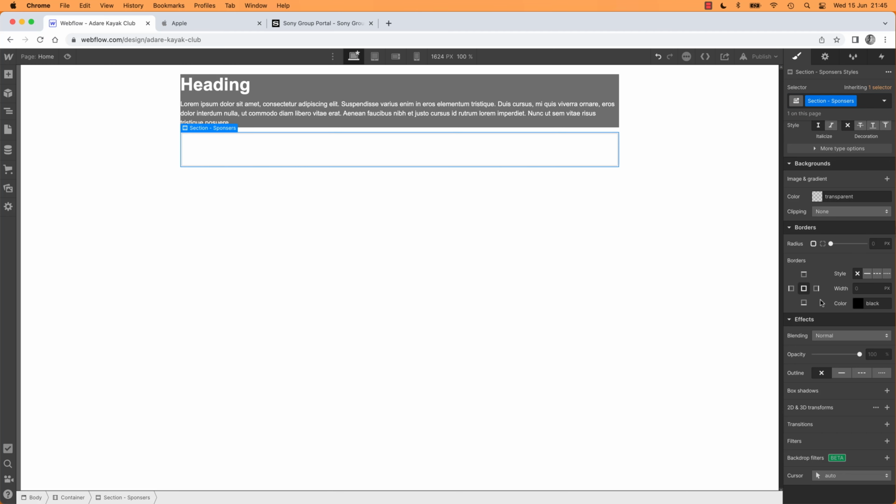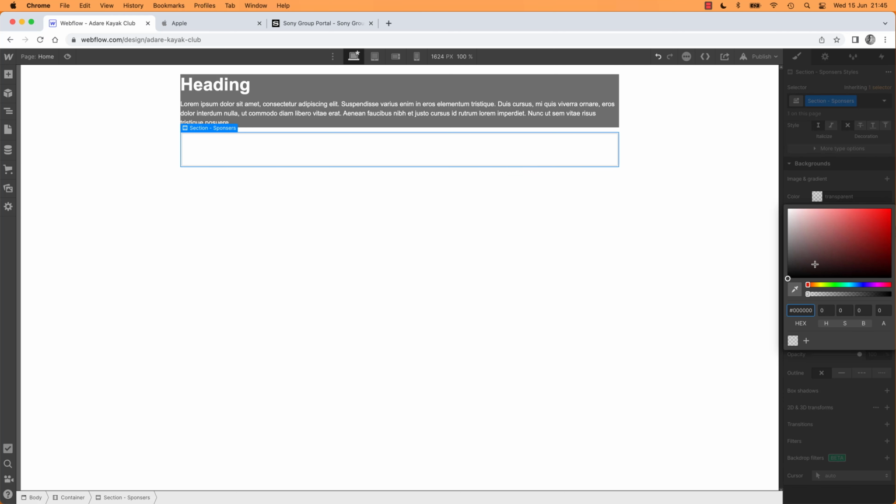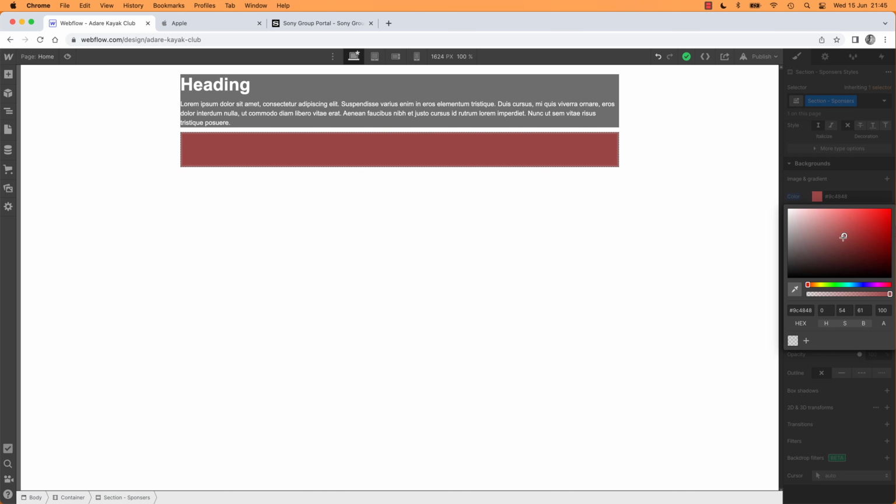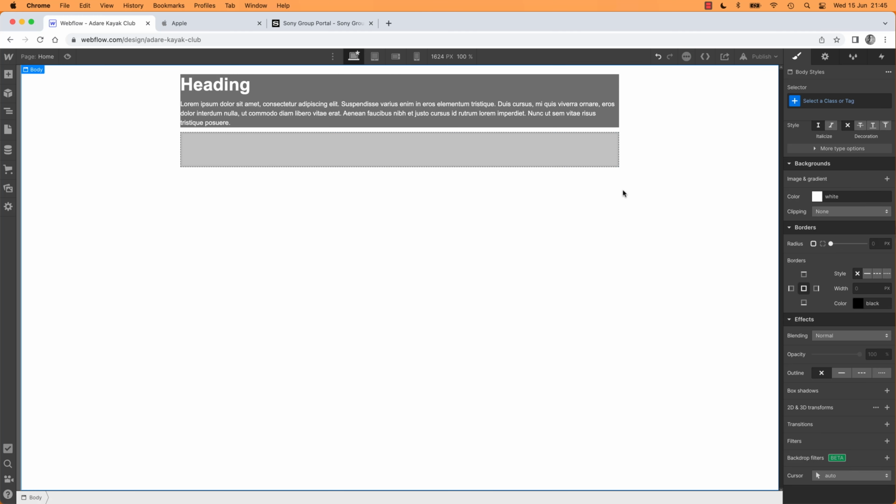And I'm going to now pick a really interesting color. Wrong color, where we want backgrounds. Here we go. Click in here for color. I want to drag around until I get something. I'm just going to use another gray for the moment. So I'm being a bit more purposeful now. I've created a style, applied it to the section called sponsors.